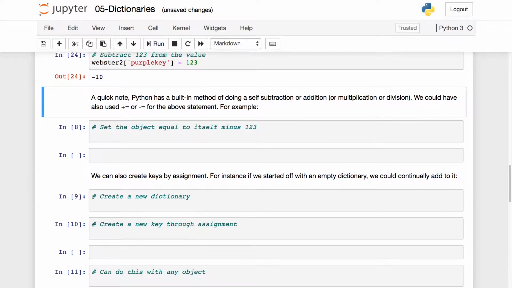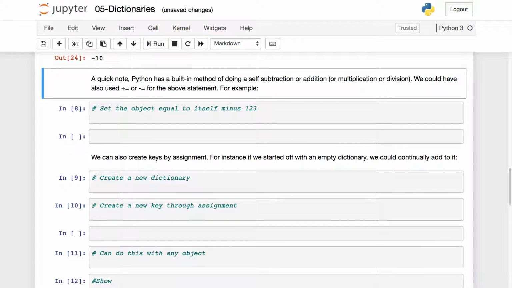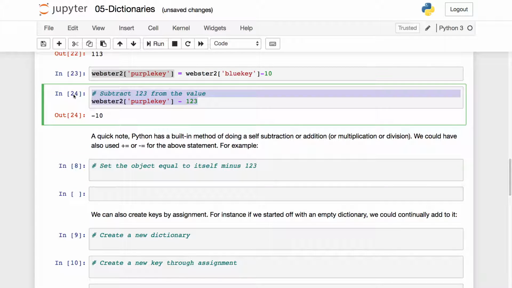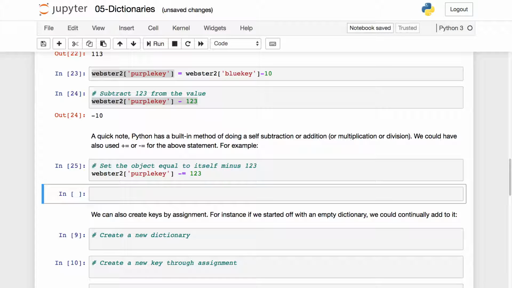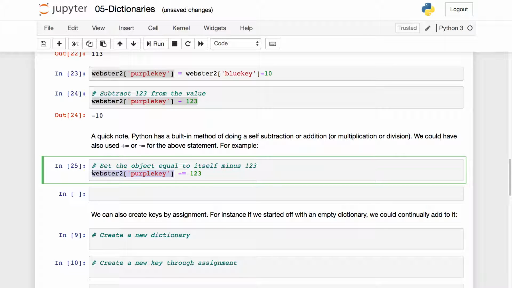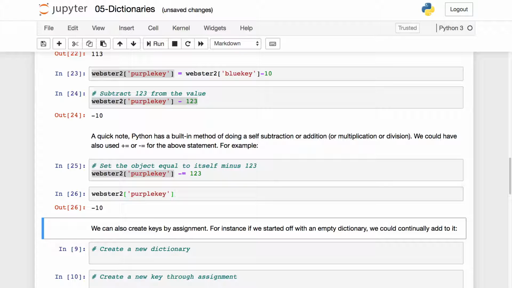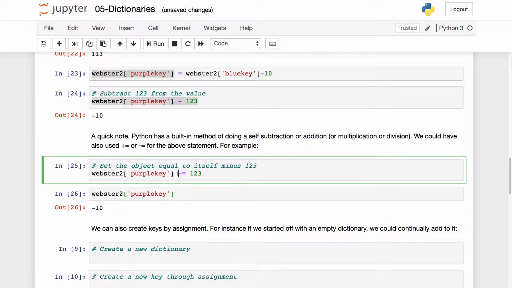Python has a built-in method of doing self-subtraction or addition. By the way, this is kind of separate from dictionaries, but kind of nice to know. Since we had that code, an object to itself minus 123, if I add an equal sign in here, it will reassign that value to purple key. So I run that, and now I call purple key, and we'll see that the value has changed. Now purple key is in fact equal to the new value. So this minus equal is kind of a nice Python shortcut for redefining any variable as itself minus a number.